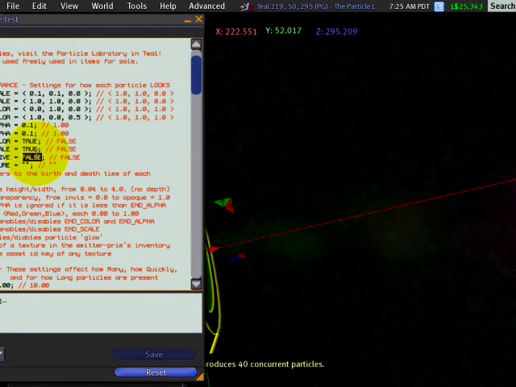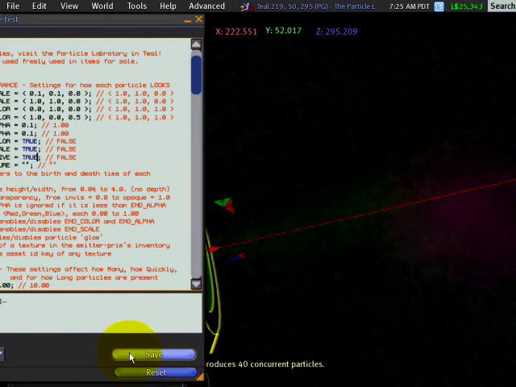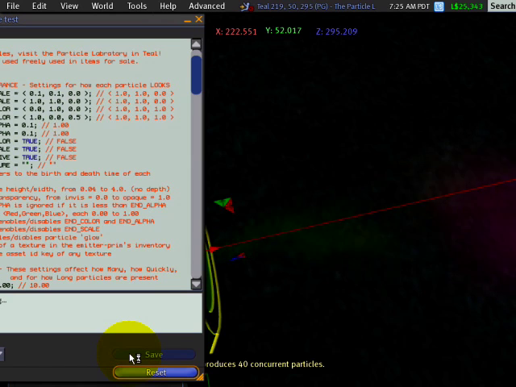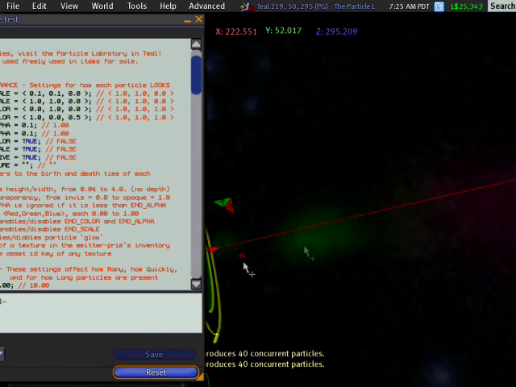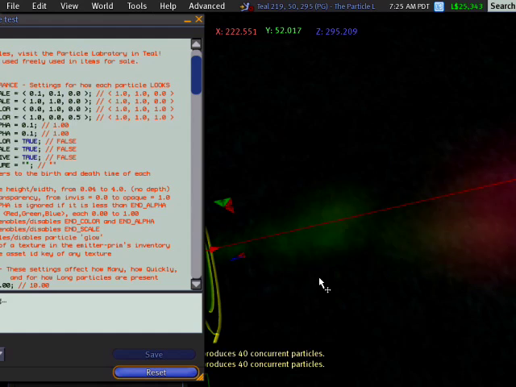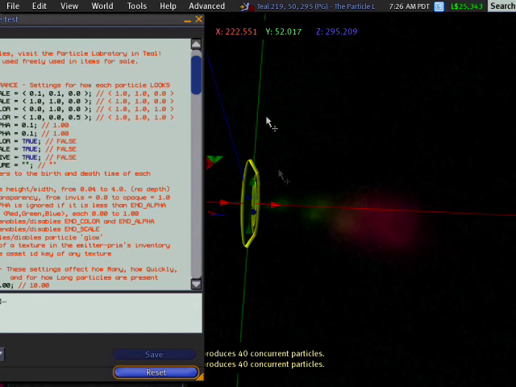Whereas if we set that back to true, as it was before, and a lot of particles, they probably light up at night, but some don't. So again, customize for desired effects. And as you can see, it's subtle, but it's glowing again.